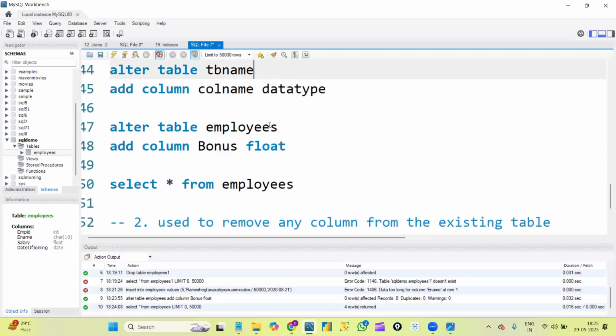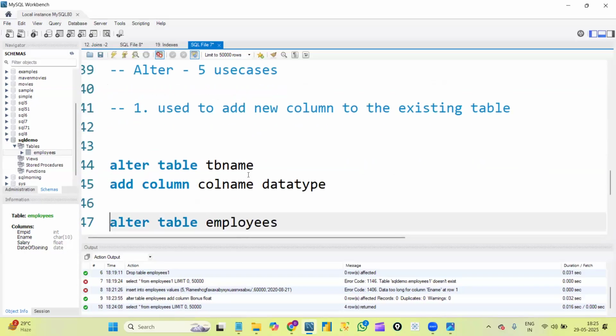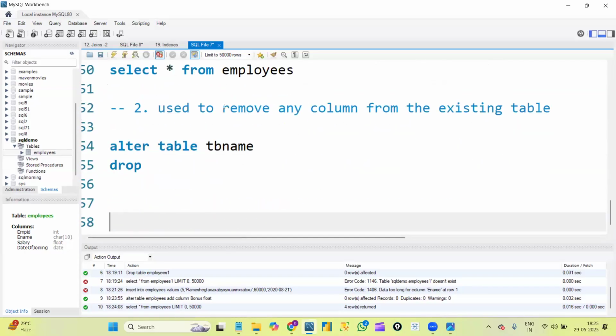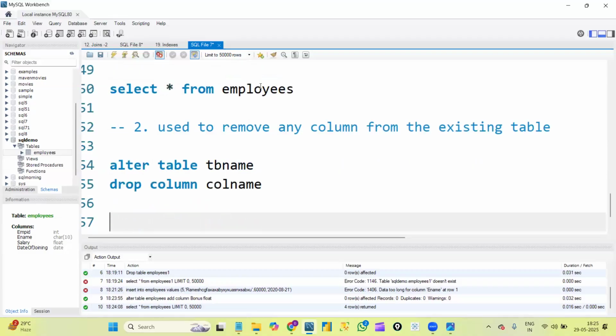Previously, whenever we wanted to remove a complete table, we used drop table, table name, right? Now what is our requirement? We want to remove only a column. So we will say drop inside alter. We will use drop column name. While adding only, we need to define the data type. While removing, no need, right?